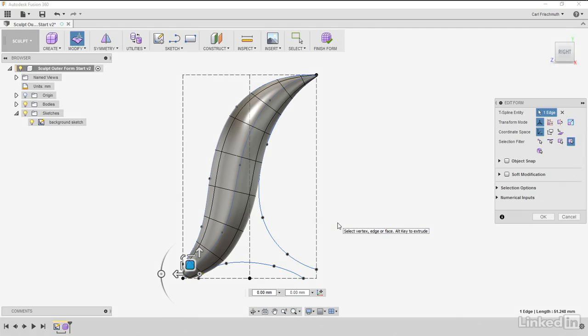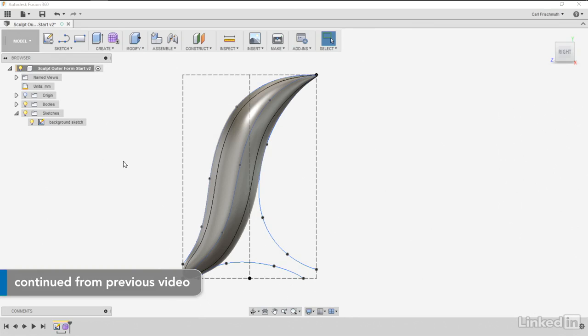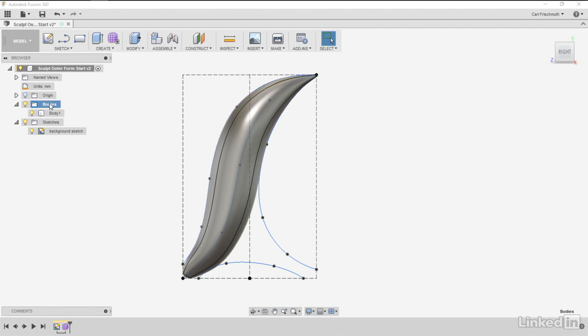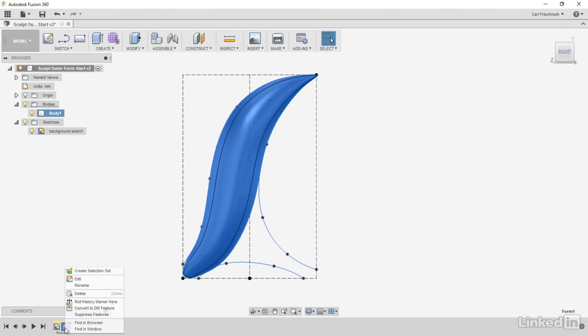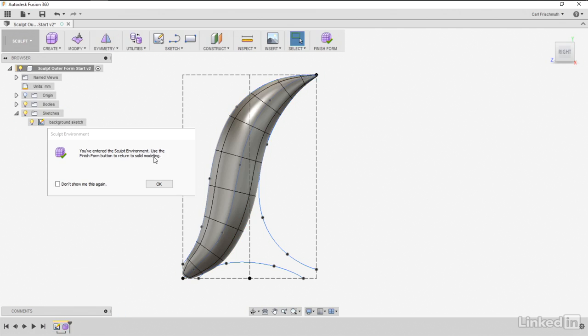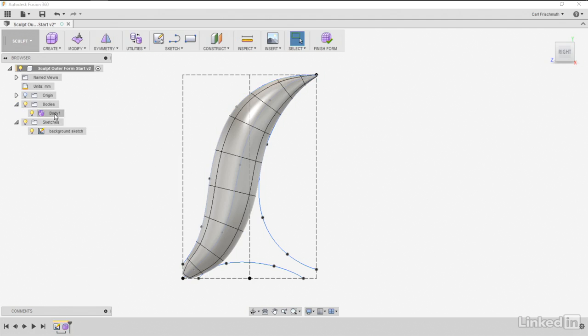All right, so now we've got the outer form done. The next thing we want to do is say finish form, and you'll notice over here in the browser that it's got a new body in here, called body 1, and that's this shape. And down the bottom here, we've got a sculpted form turn up. So there's the original sketch that we had, and then a sculpted form. And if you right click edit, it'll take us back into sculpting mode again. And then if we go back into bodies, we've got our original sculpted body in here as well.